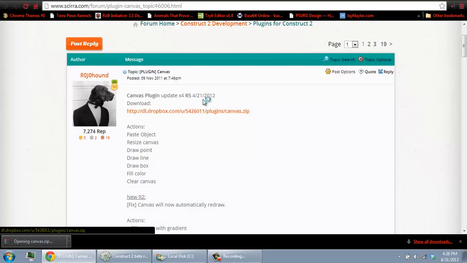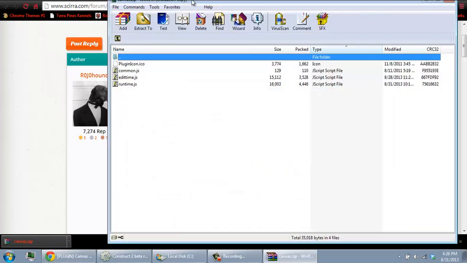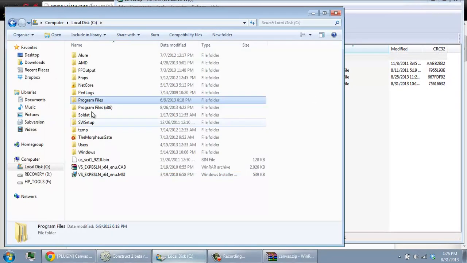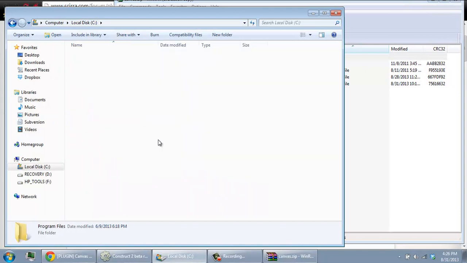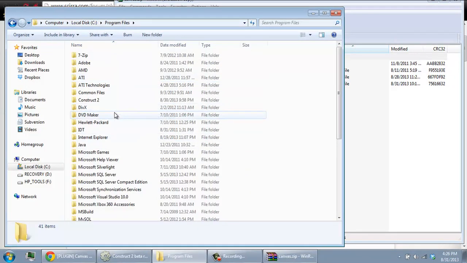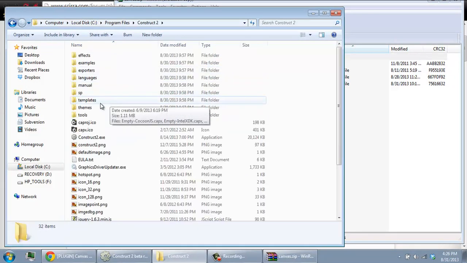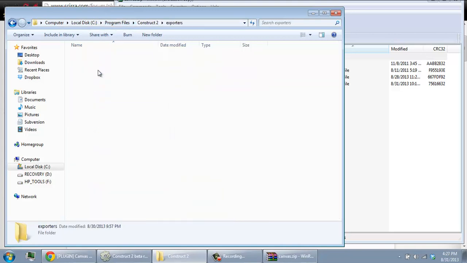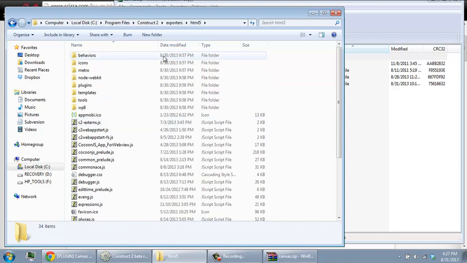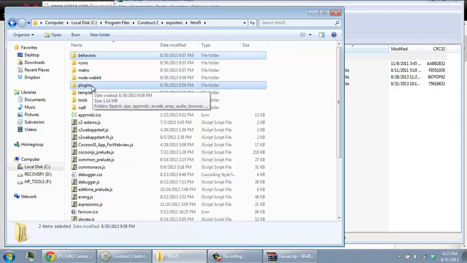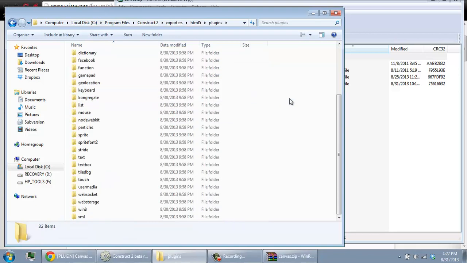Once you have this downloaded, most likely it'll be this little collection of files here. And when you see this, you're going to want to go to the place where you installed Construct 2, which in this case would be the 64-bit program files folder. Now we need to go to the exporters, HTML5, and depending on whether they've specified whether it's a behavior or a plugin, it'll go in the appropriate folder. And there's really no difference, it just depends.